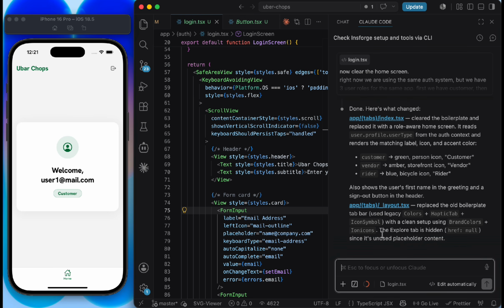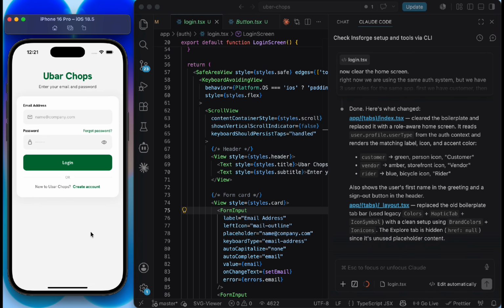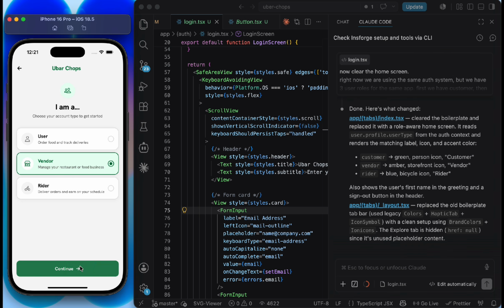Okay, so our AI has done that. So now let's log out, create an account as a vendor and create an account as a rider, and see the difference. I don't know if this is working. Okay, it's working. So now let's create an account as a vendor.